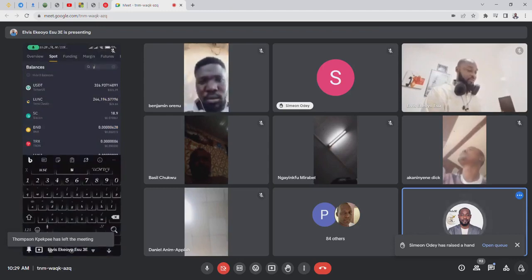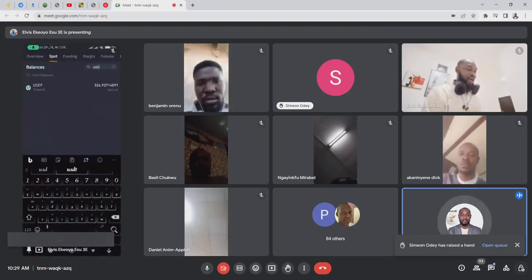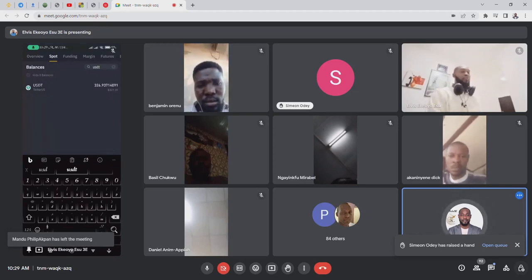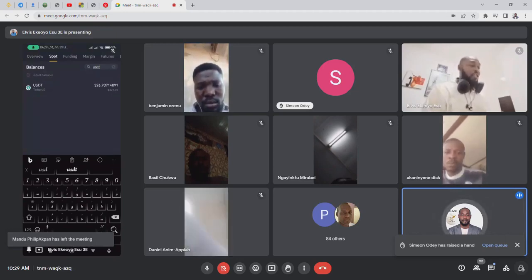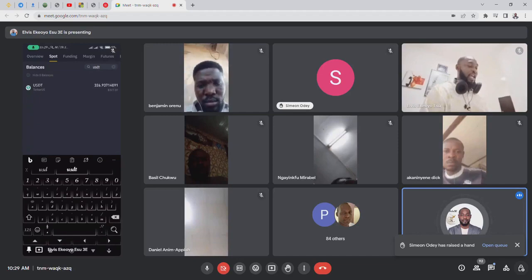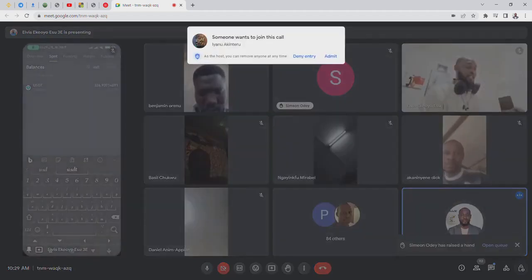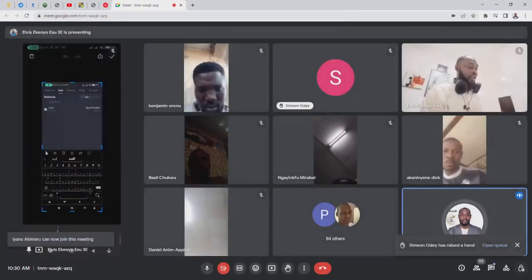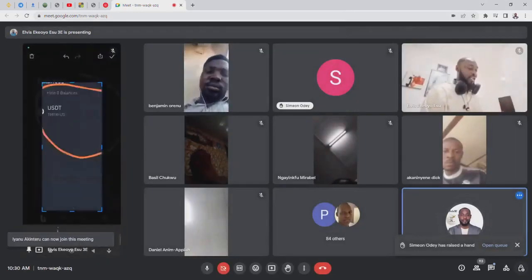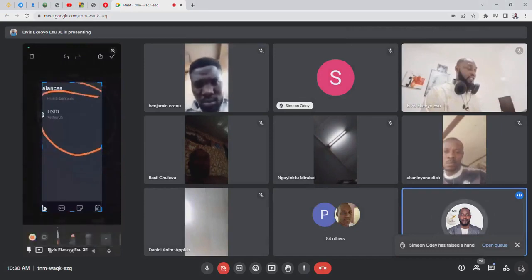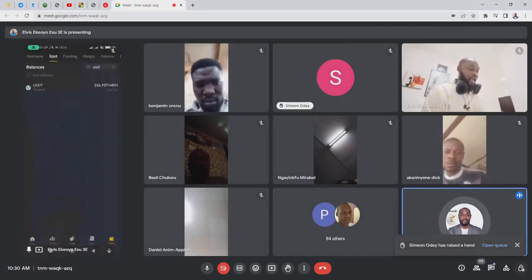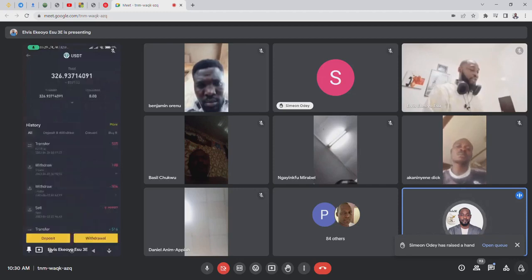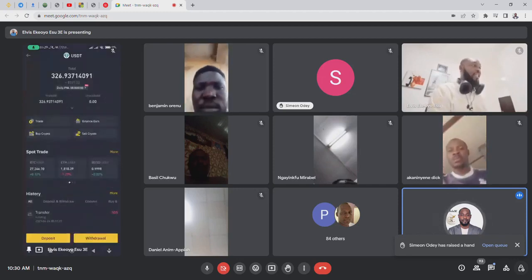You type USDT, and once you type USDT, it will pull it up. And once it pulls it up, what you then need to do is click on that USDT. Okay, click on that USDT that you see there. Just click on it, and when you click on it, it will bring you to another interface like this.